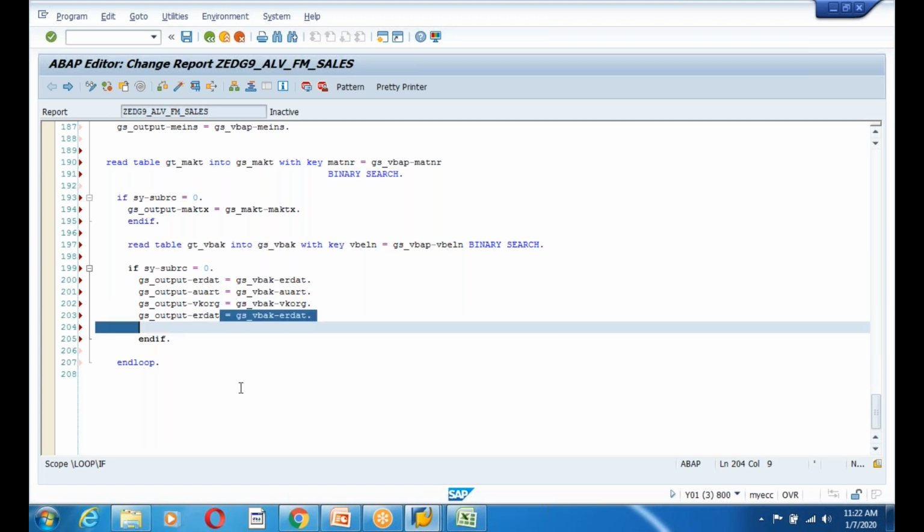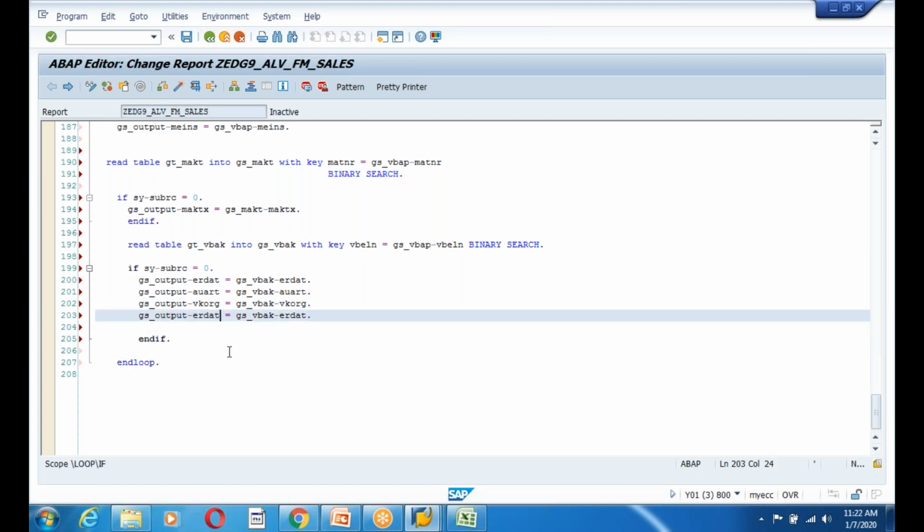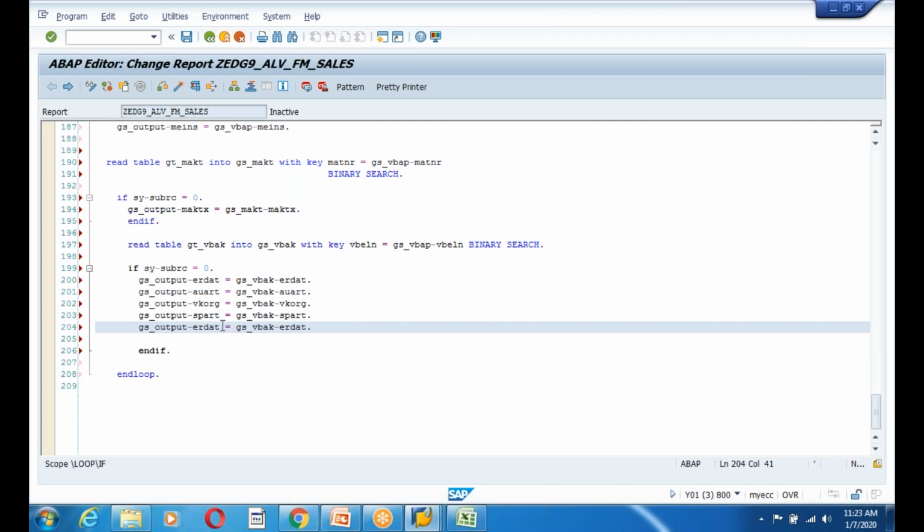And next SPART, which is equal to the SPART. I think done. Customer number KUNNR, which is equal to the KUNNR.